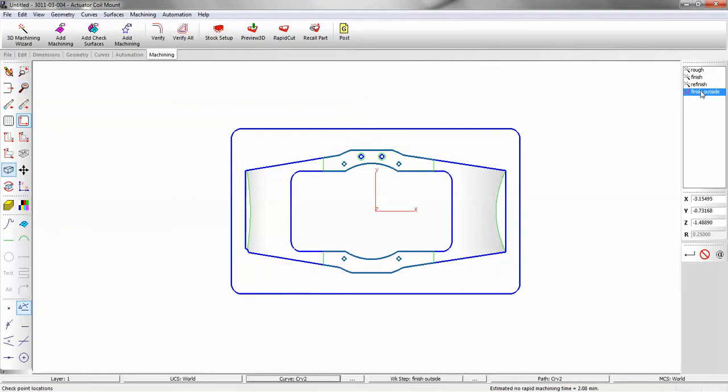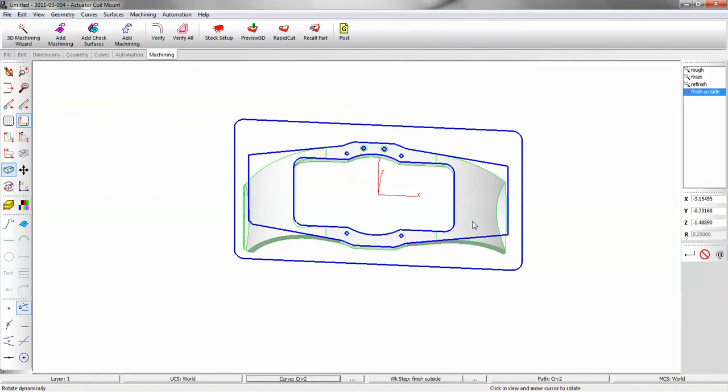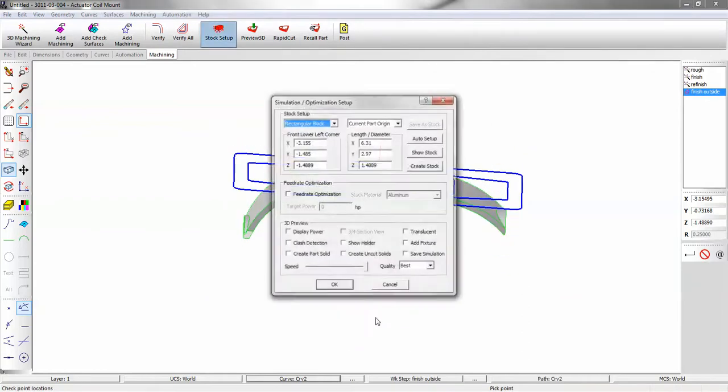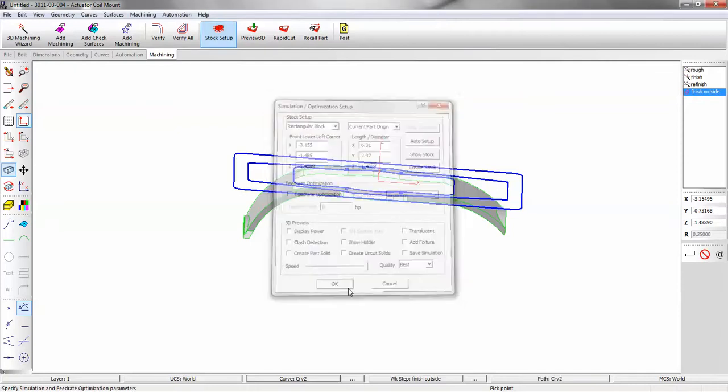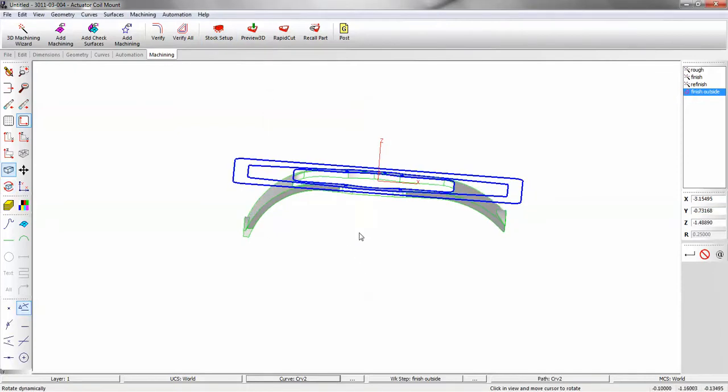So those were all the top operations. Well, we have a 1.5 inch deep part. Let's go to our stock setup. Just under 1.5 inches. So I'm going to move my coordinate system to 1.5 inches.